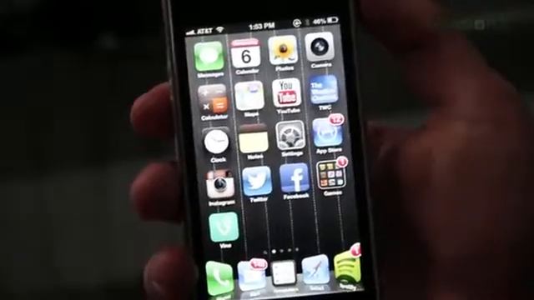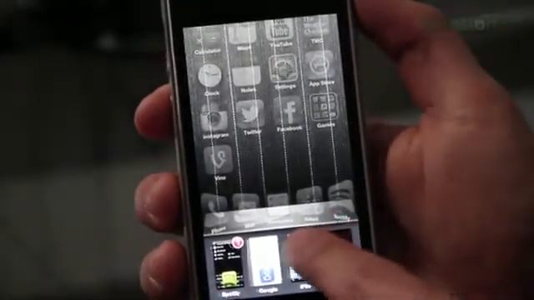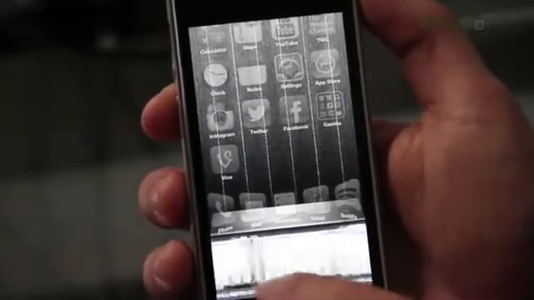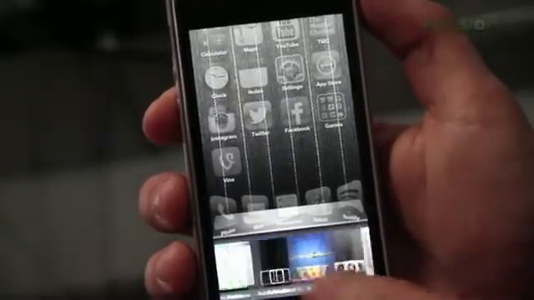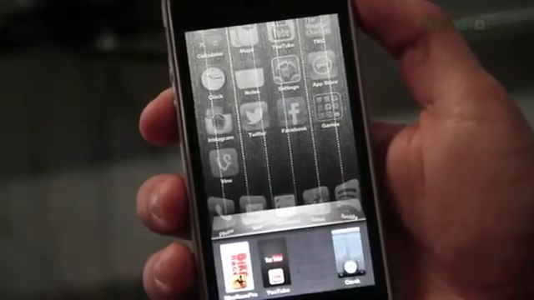The next tweak I'm going to show you is called Oxo. I'm going to double tap the home button to give you a preview of it. So as you see, it changes up your app switcher. So you can actually see a full preview of the apps that you have open. Now if you want to close any of these, all you have to do is swipe down. I'm going to go ahead and close the app.